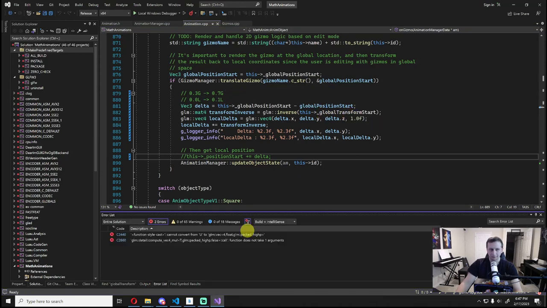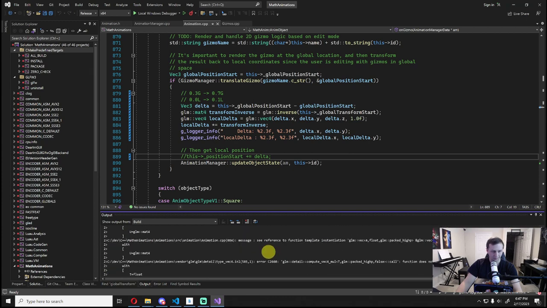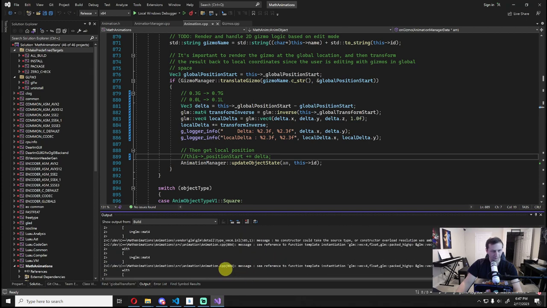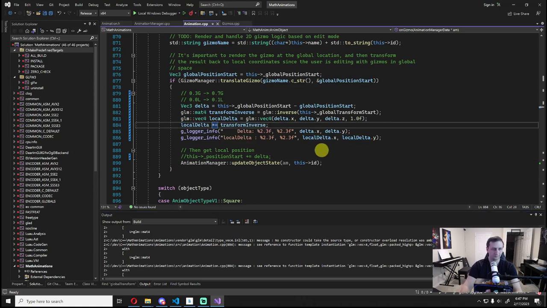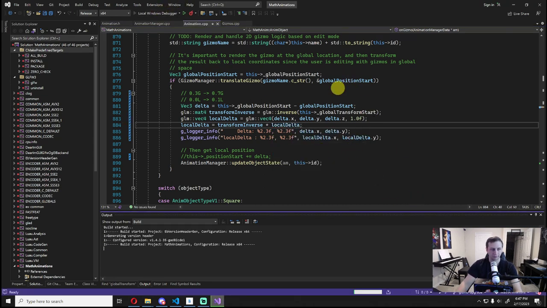And I think this is what we want, if we get it right. So this isn't happy. Cannot convert from U to GLM vec4. Let's go here because this is usually better output. So line 884 doesn't like this. So let's do that times local delta. I might just be doing that multiplication order wrong.